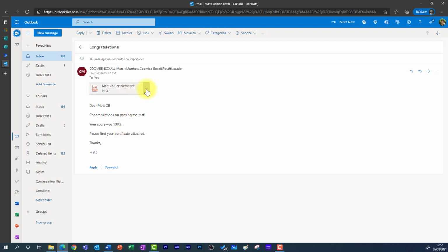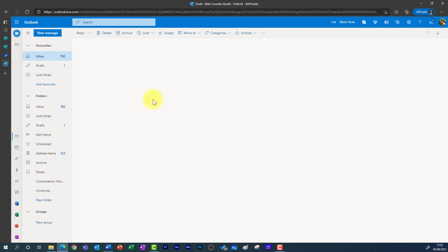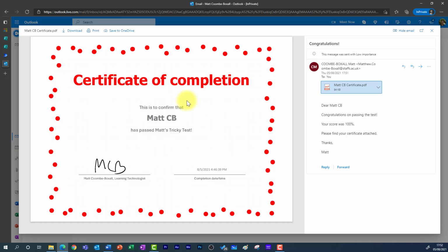And I can also, if I want to, just preview this certificate to see that it's definitely personalised for me at the date and time of my submission. So there we go. This is to confirm that I have completed this Power Automate flow. The flow is complete and working.